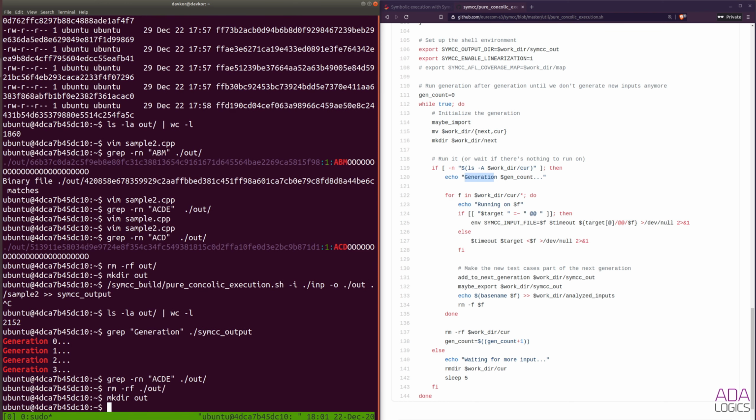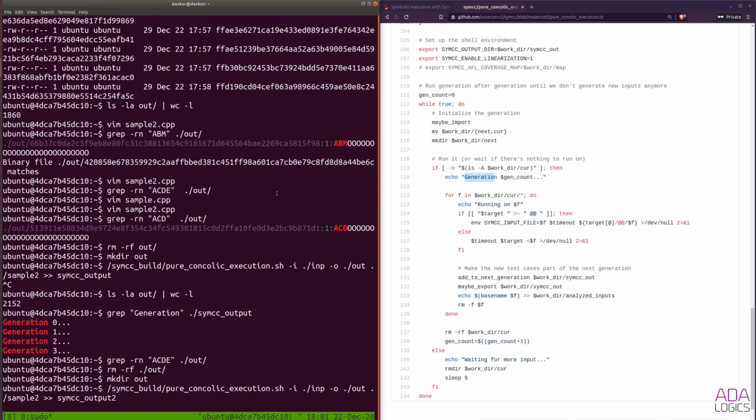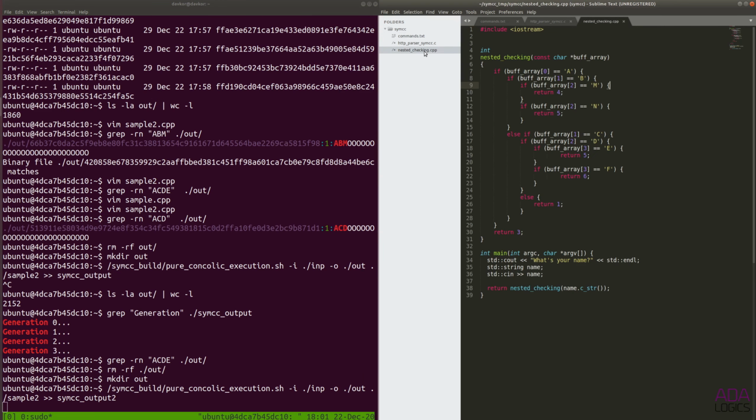the 4 characters. So we will execute it again, and this time to SymCC output 2, and we're going to execute it for a much longer time, so we can ensure that we actually get to generation 4, which will make it possible for us to reach this statement where we have both A, C, D, and E, and when that happens, we will also have F.